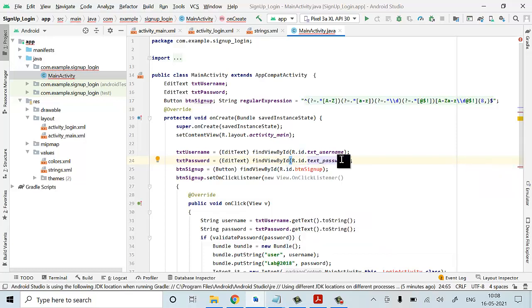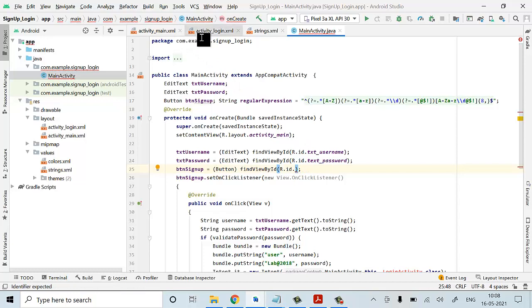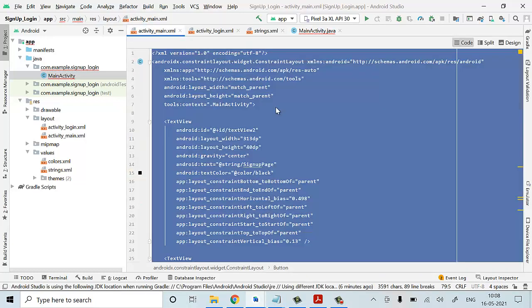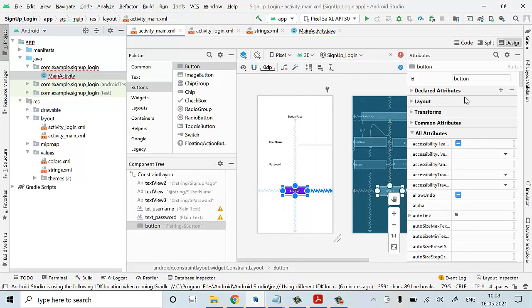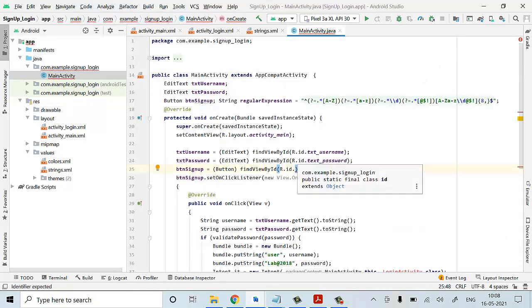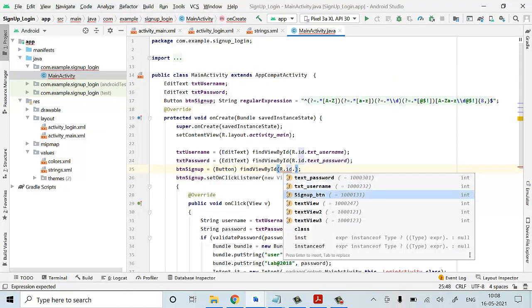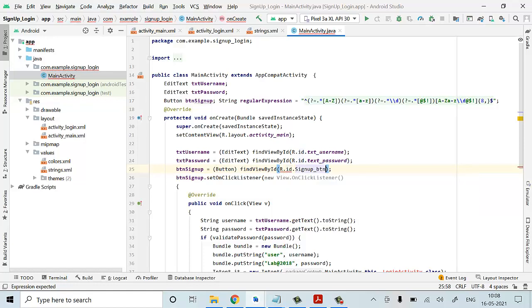So we have to give that. For the sign up button, we have some different ID. We have not created an ID for this main button. So what I'll give here is sign up underscore btn. I'll specify it. Now again I'll go for activity. Here I'll close it, and here you can check it out. The sign up button you're going to get. Just click this.